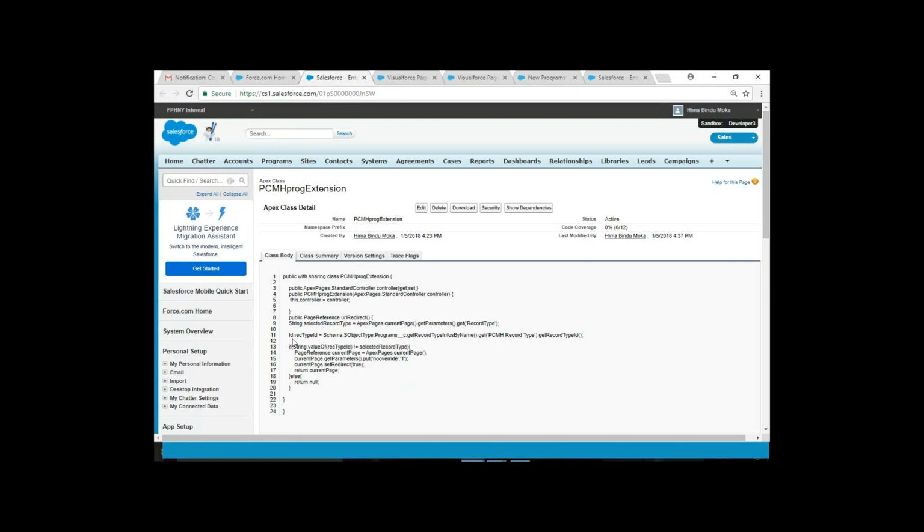And then you're saying, well, the problem is when you do a preview, the page loads without any record type. Oh, I see, because you don't actually have a record. So that's why your URL redirect keeps you in a loop. So let's see what you're doing. You get the record type, and then you're saying get record type infos by name, and you get the PCMH record type and get record type ID. And now you want to say if the record type of the page equals this record type, then if string value of it equals that, you set the page reference to the current page to Apex Page's current page.